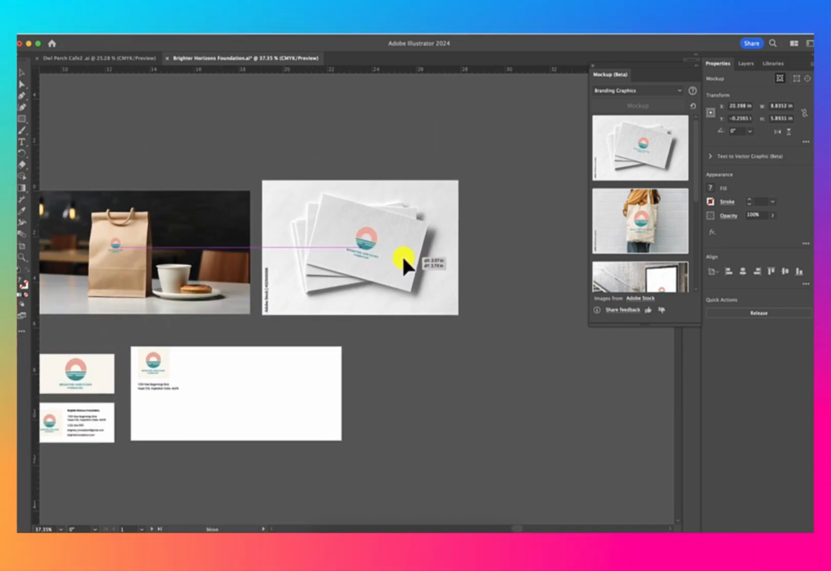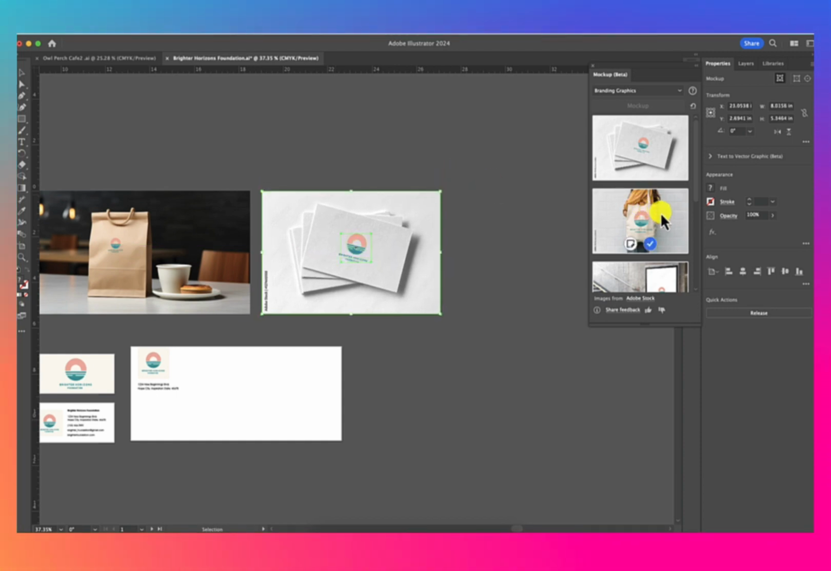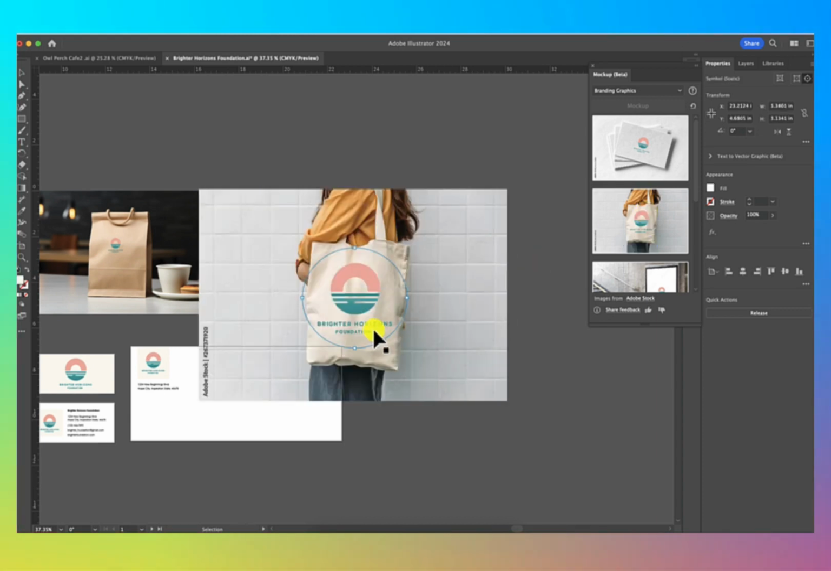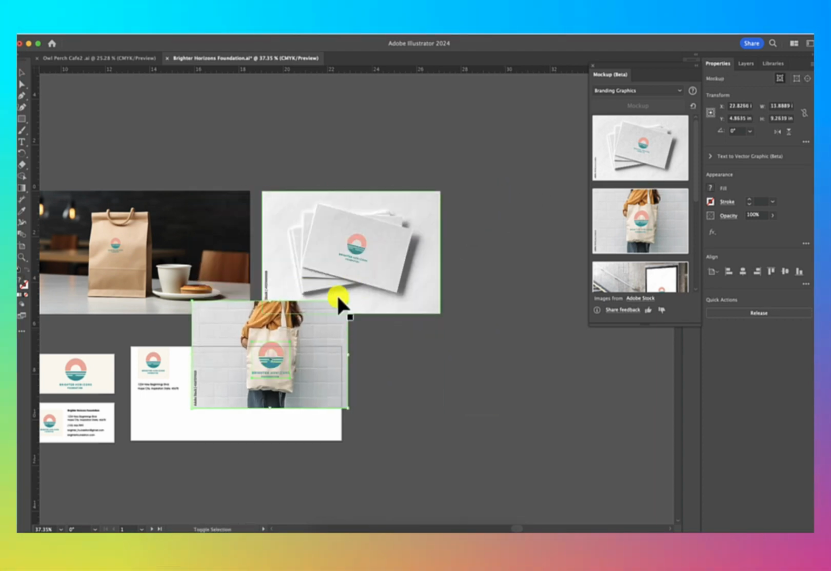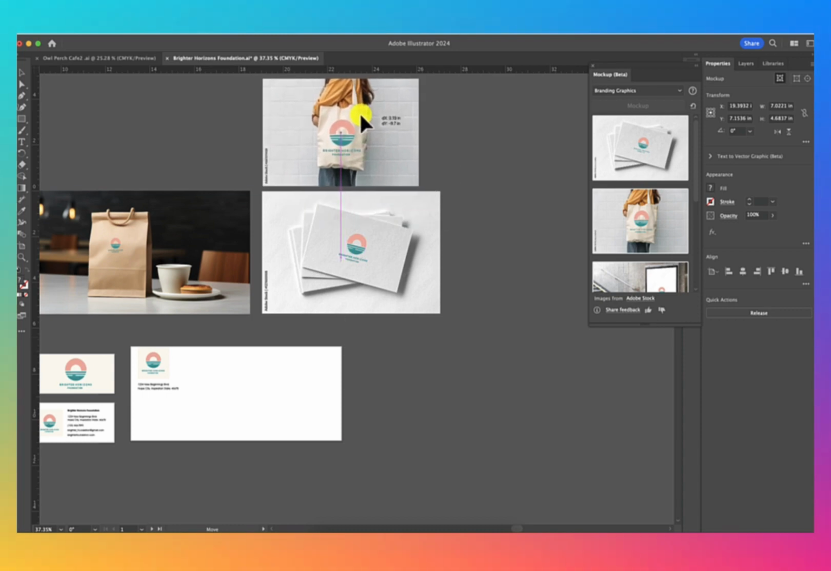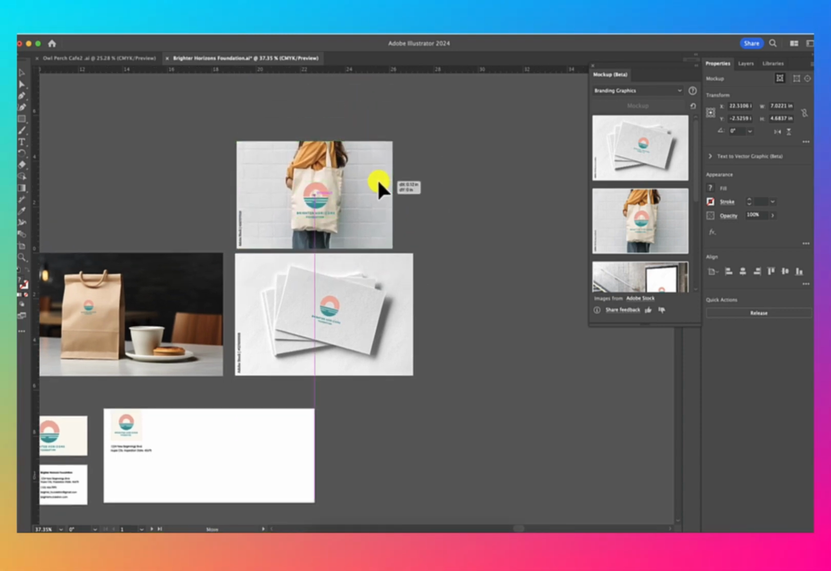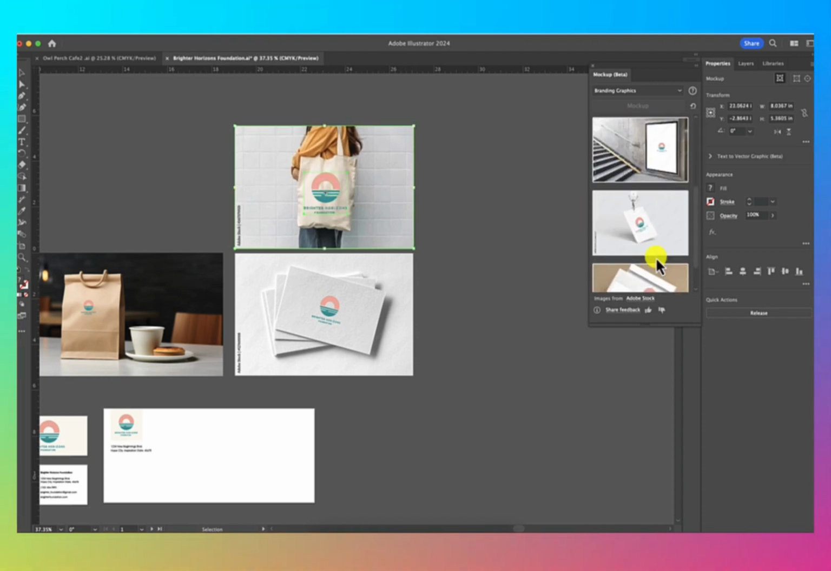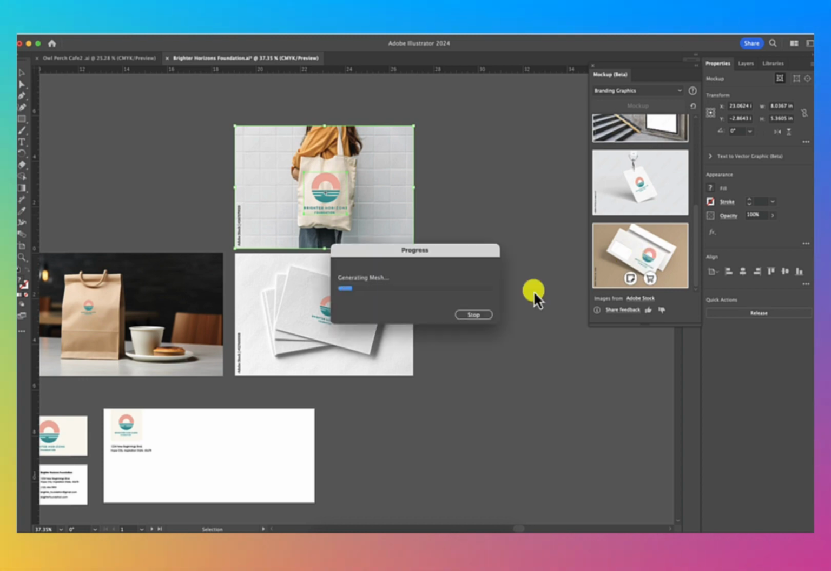There you go. Looks pretty amazing, doesn't it? In only a few seconds, you have placed your logo in so many different materials. And then you can share that with your client, include that in your portfolio, and so much more.